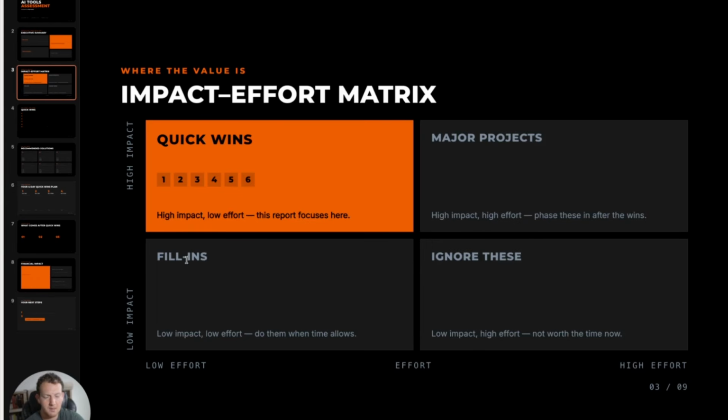The bottom left quadrant, which is fill-ins, are those things that are low impact, low effort. We don't spend a ton of time here because they don't really move the needle, even though they don't take a ton of effort to implement. The bottom right, which are the high effort, low impact, we definitely ignore those because those take a lot of effort to implement, but they don't really move the needle.